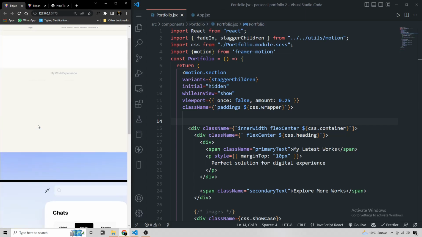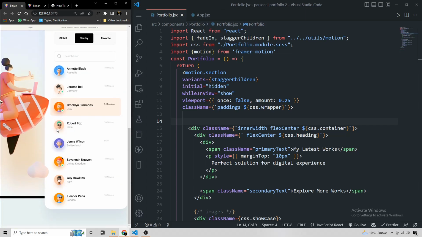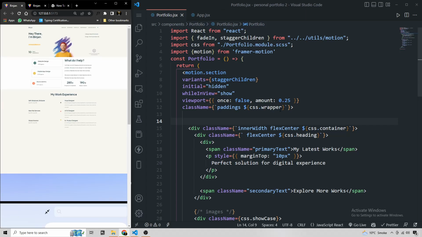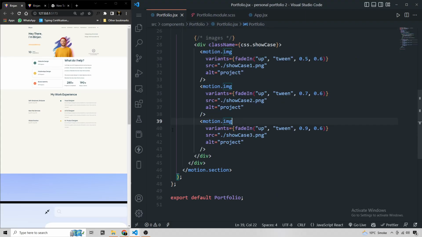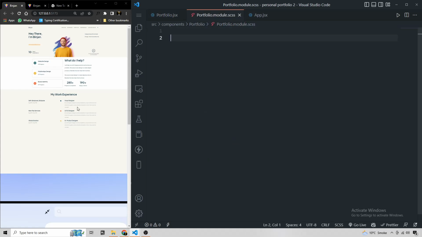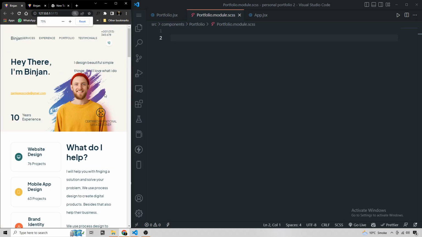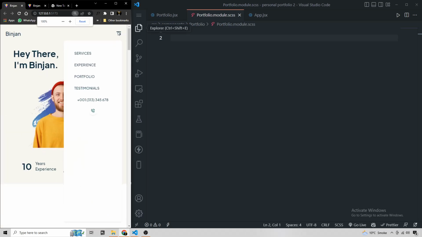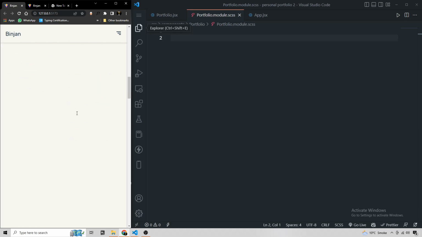Okay, they are not actually happening, and I think this is just because of our alignment. Our alignment is not good here. So let's fix this and move towards its CSS part. So here I am going to portfolio module and make it again around 100%. Yeah, like this. Move towards the portfolio section.